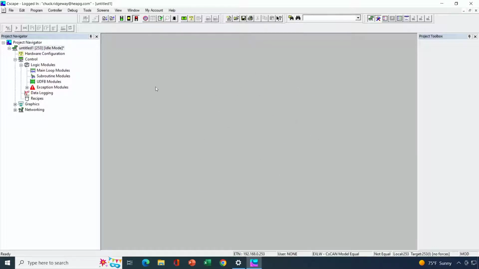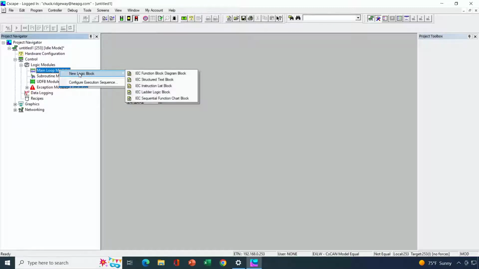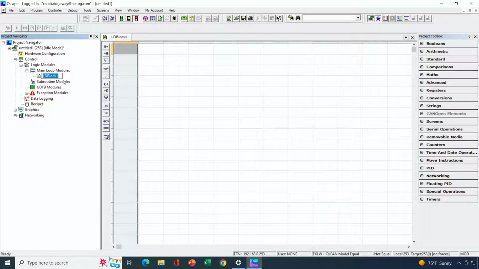Let's go under main loop modules and right click and say new logic block. So as you can see with IEC, we've got several different options in terms of our languages for each individual block that we configure. So I just want a ladder block. I'm going to go ahead and select one here, and then you're given an opportunity to name it. So I'm just going to give mine a simple name like motor start. Maybe that's the primary function of this particular ladder block.